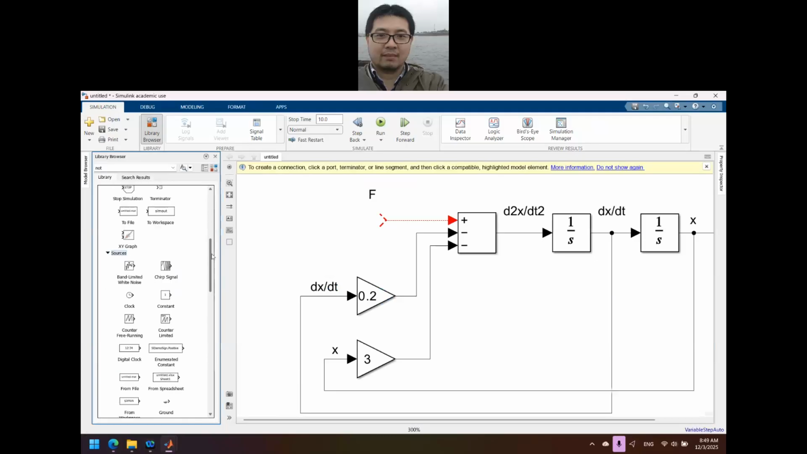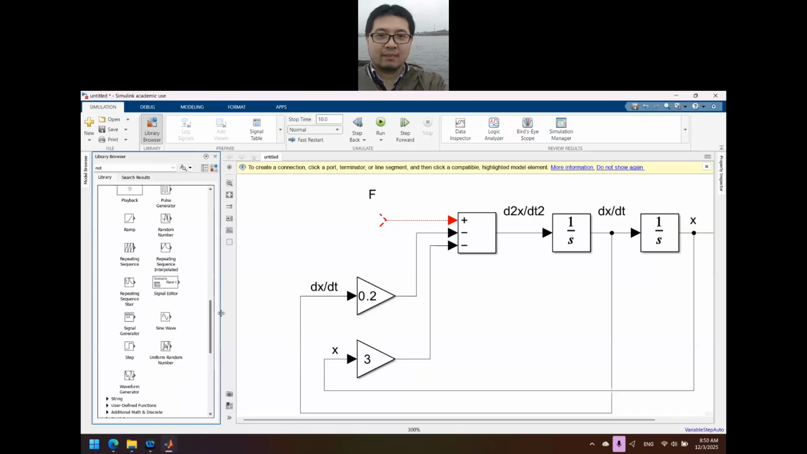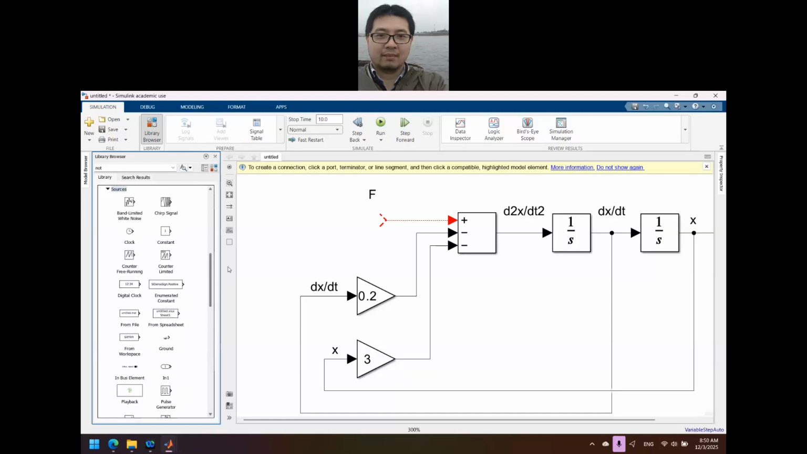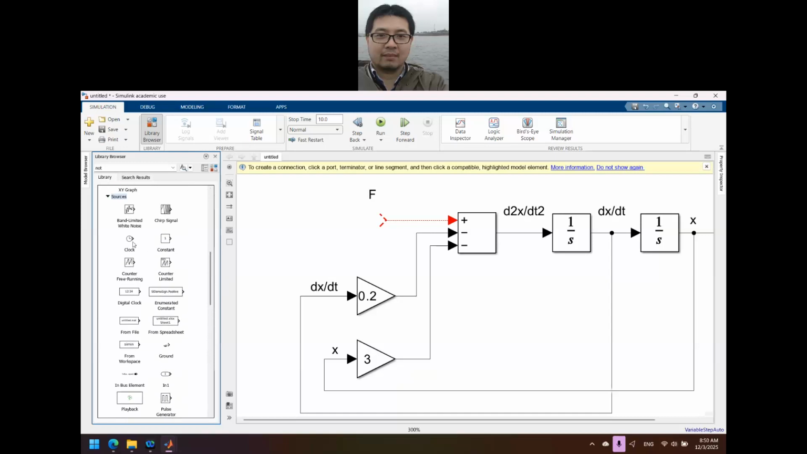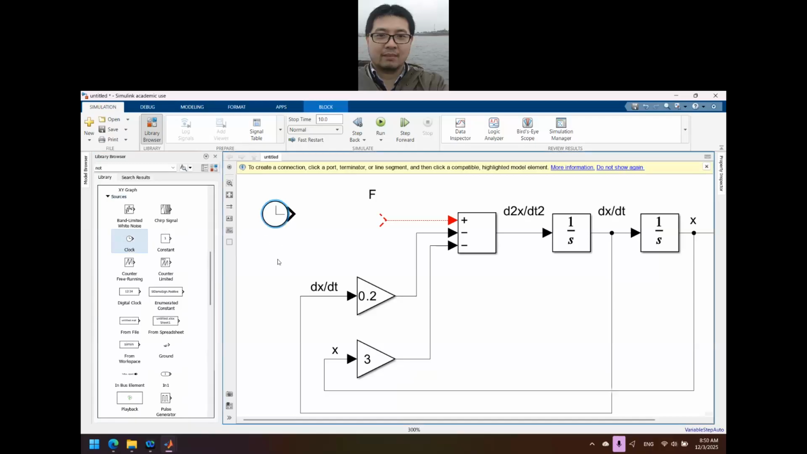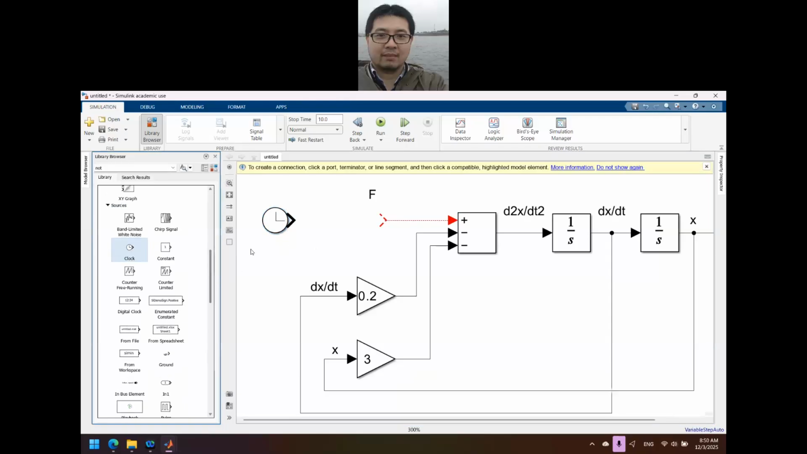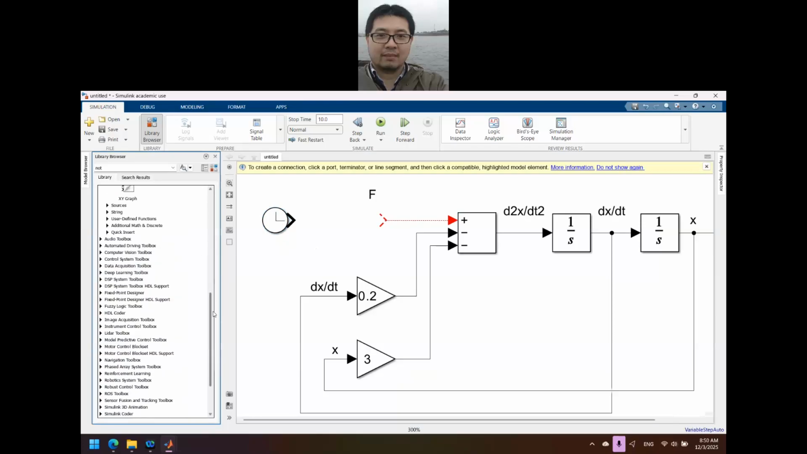Sources is actually all the inputs that the user can input to the system, and then the MATLAB Simulink will use these user inputs to perform the calculations. Right, so from the sources, you can get the time. Time is one of the elements that is essential in the calculations. The element, where is it? Yeah, it's a clock. Right, you can get the clock. This is actually the time, the t.